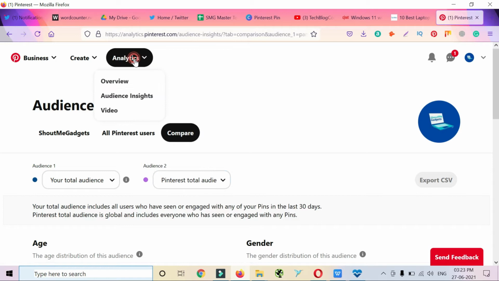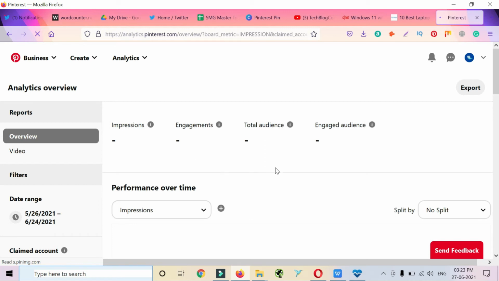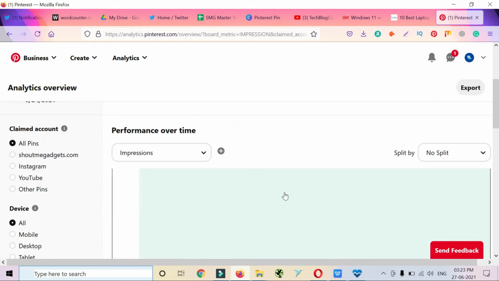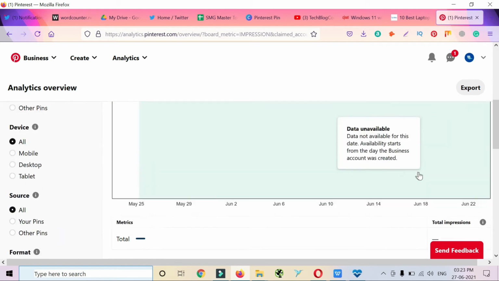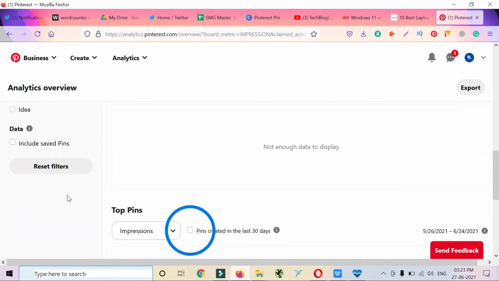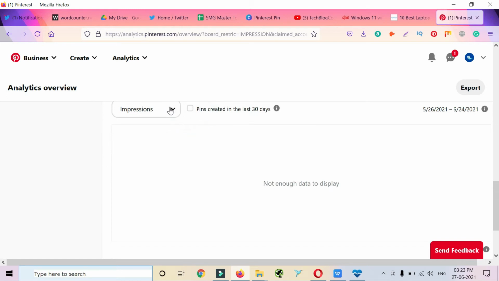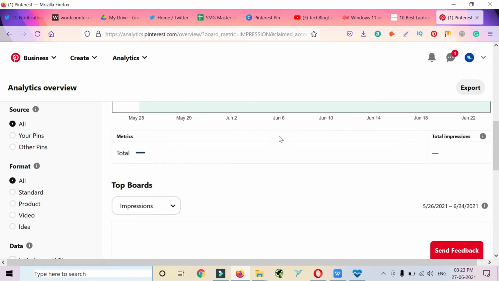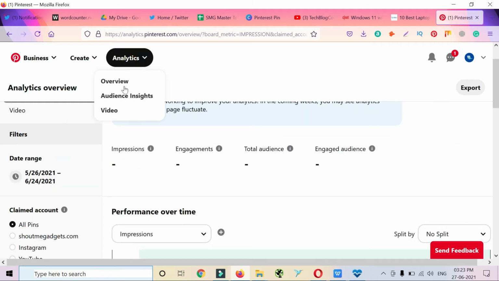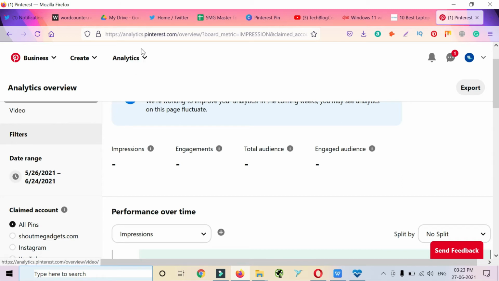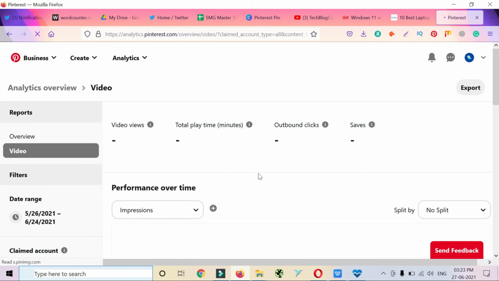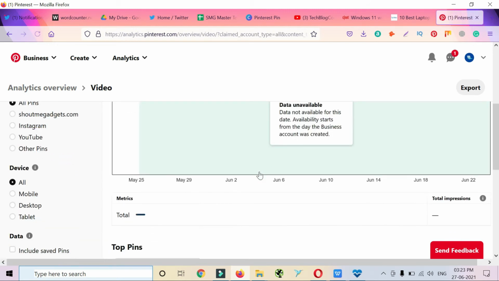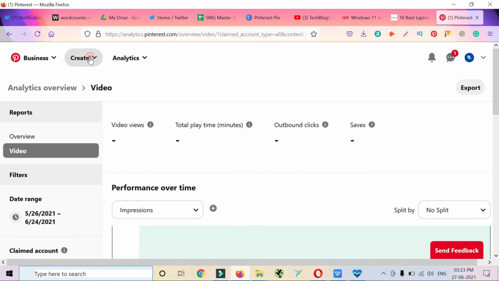In the overview section, you will see all the performance of your pins, and this will be an eye opener for every business account, because this is going to set your Pinterest calendar for the upcoming 3 or 6 months, what kind of content your audience is liking and engaging with. You can check the performance of your videos as well by going to video analytics, how much time they have played, and what is the outbound click. Outbound clicks are the clicks that you are going to receive on your website from Pinterest.